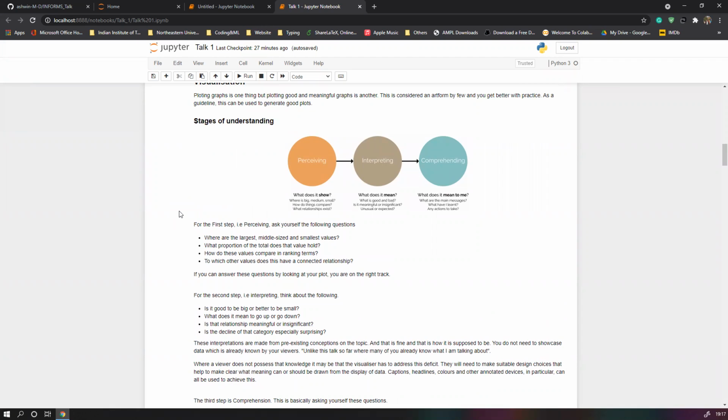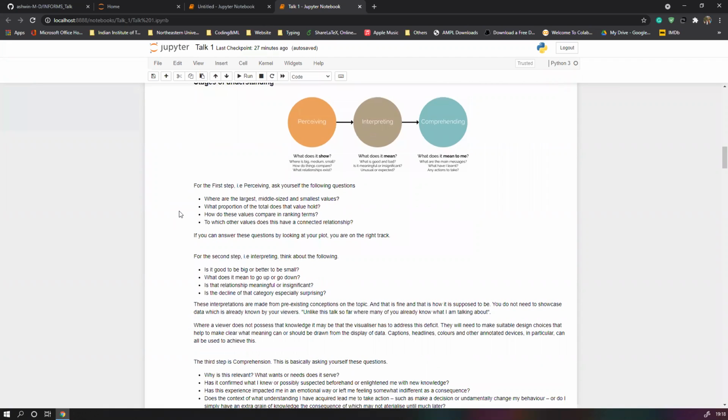So you put yourself in the shoes of the viewers who are going to be viewing your visualization, and then check how they are going to interpret or understand the graph. So in the first step, you would ask yourself these 4 questions. The first stage is perceiving, which is, where are the largest, middle-sized, and smallest values?